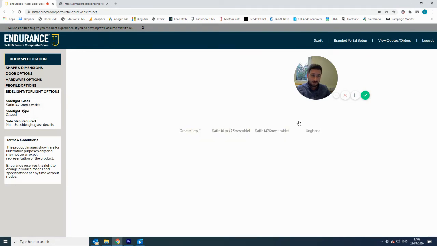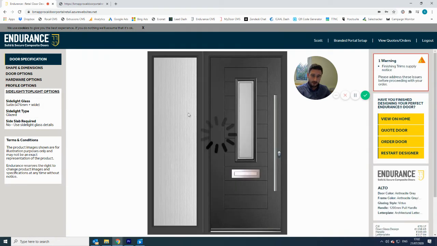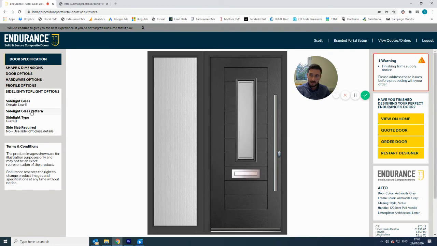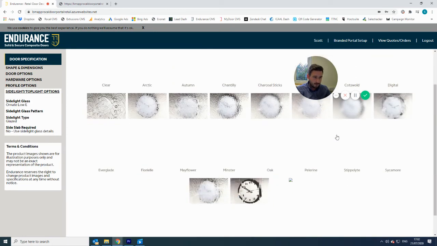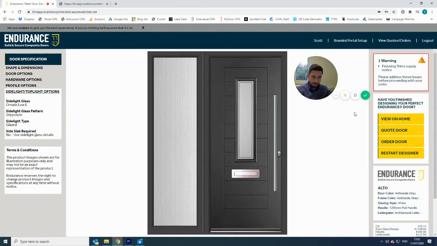In this particular instance though, I want to order an ornate low E with some backing glass. So I'm going to pick that and go with Stipulite. And that pretty much covers off our order, at which point I can either choose to quote the door or order the door. I'll show you how to quote it.